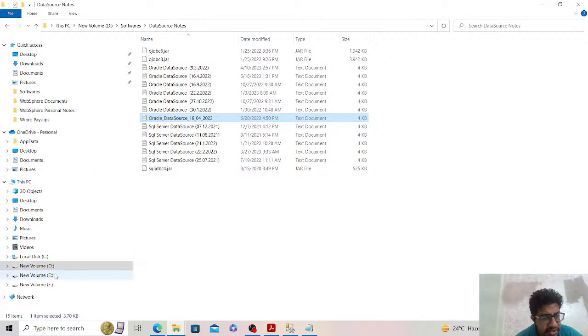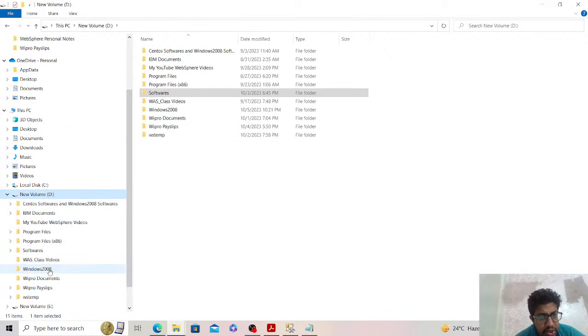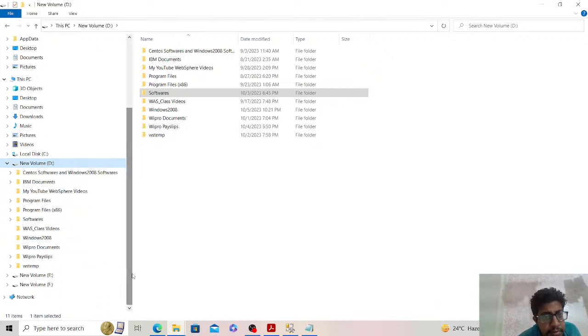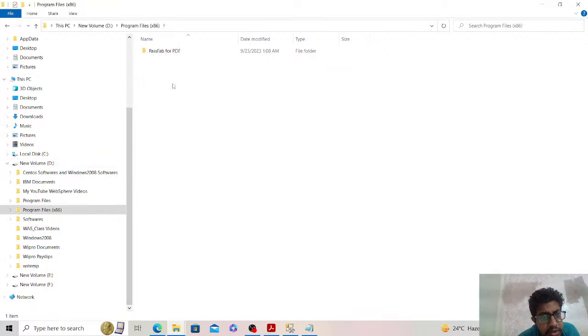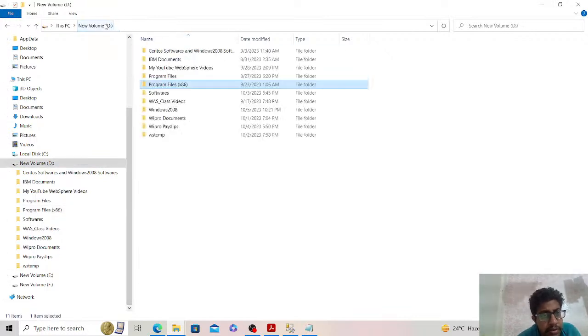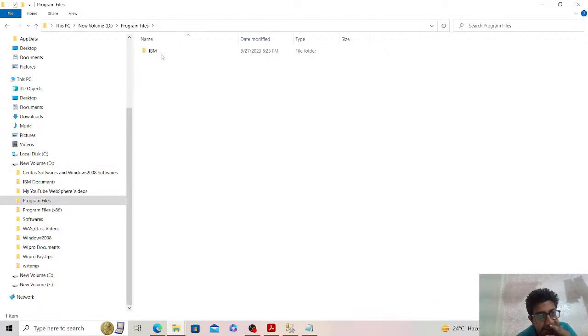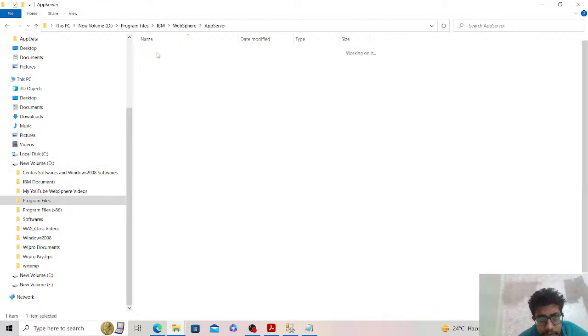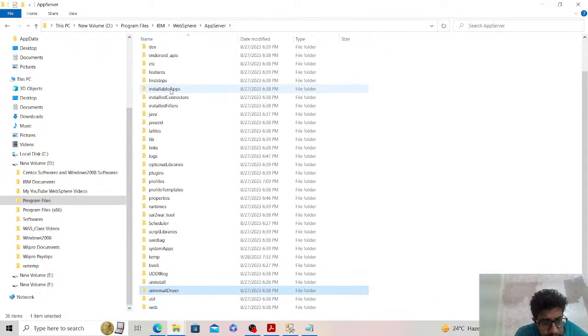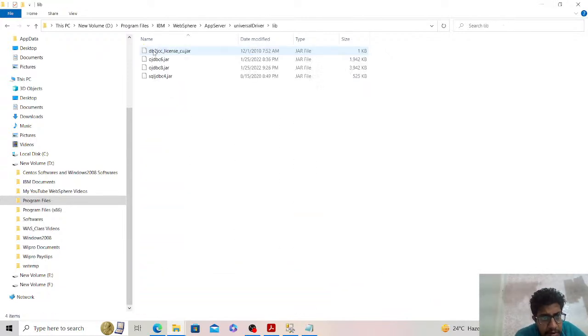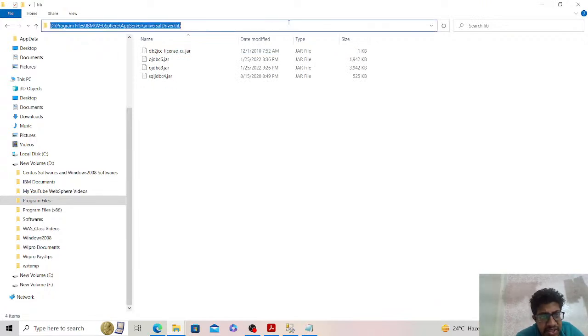the port number and all the things given by the database team. Suppose this is my database, my product, the app server, universal drivers lib. This is the universal driver path location. In this path, all drivers are located.